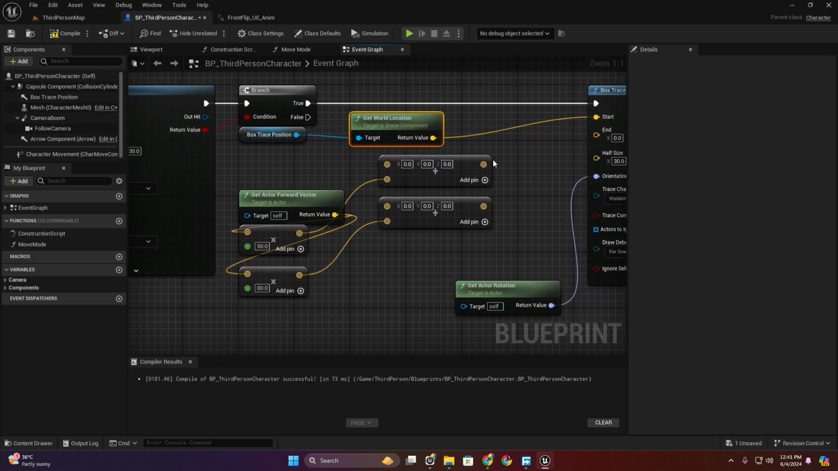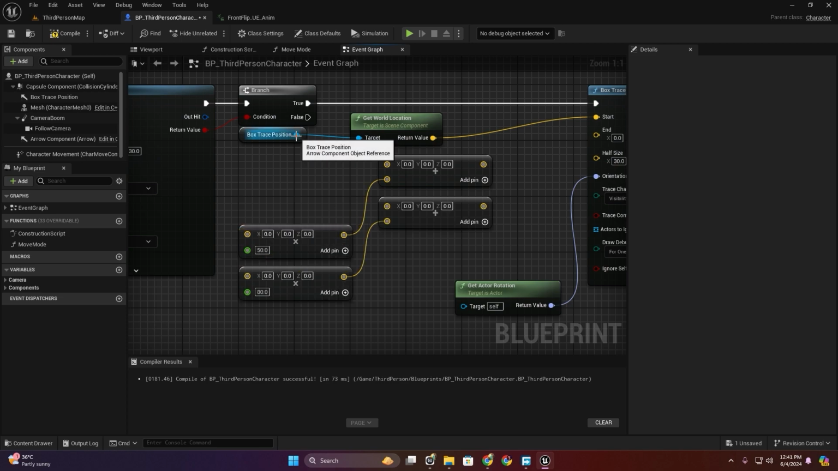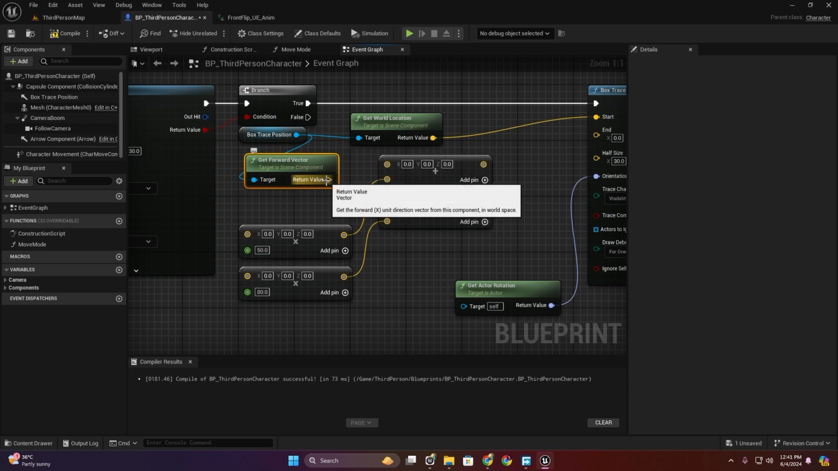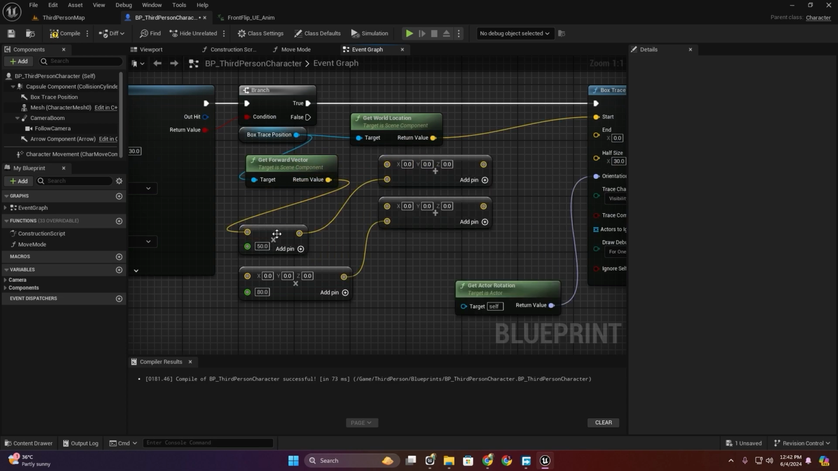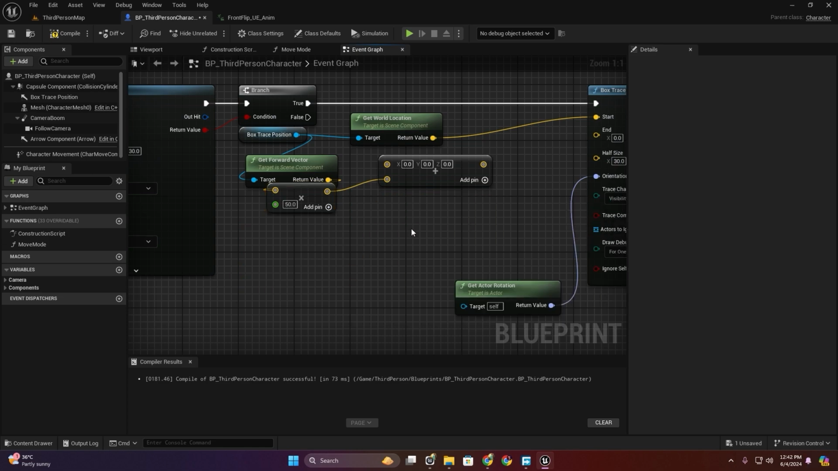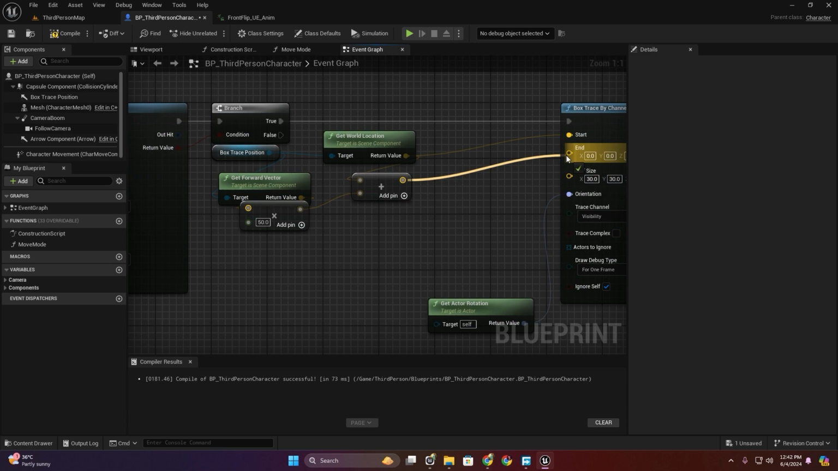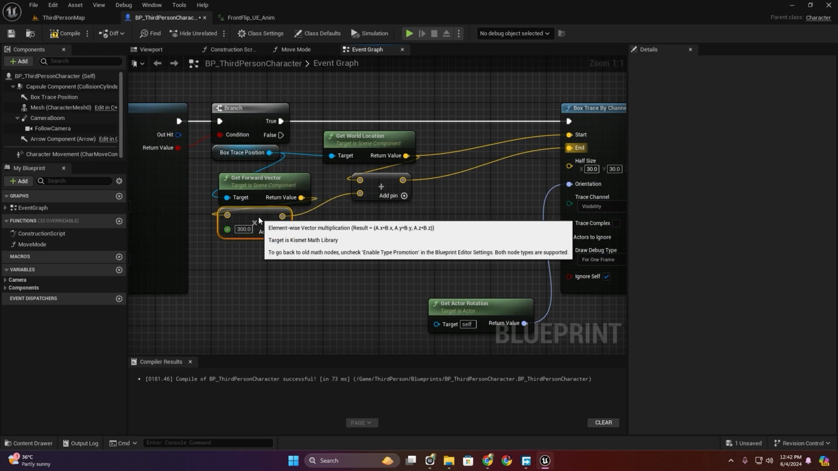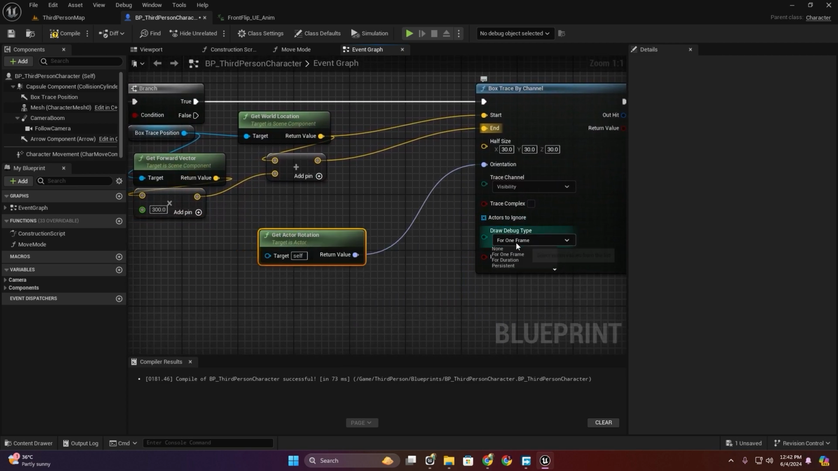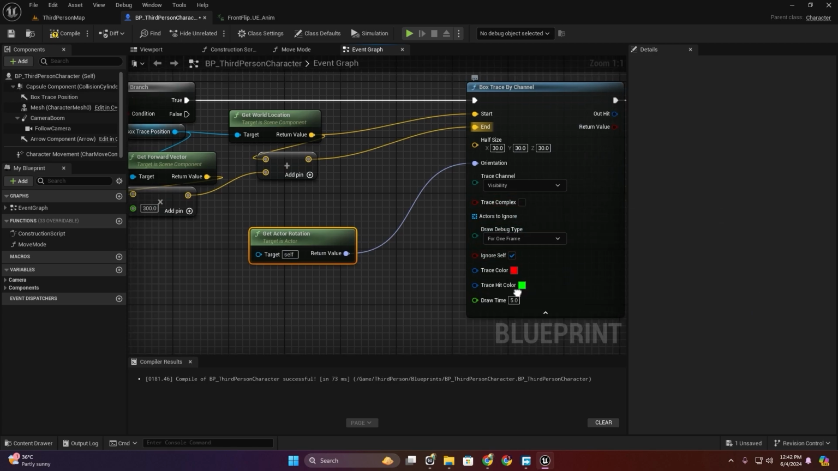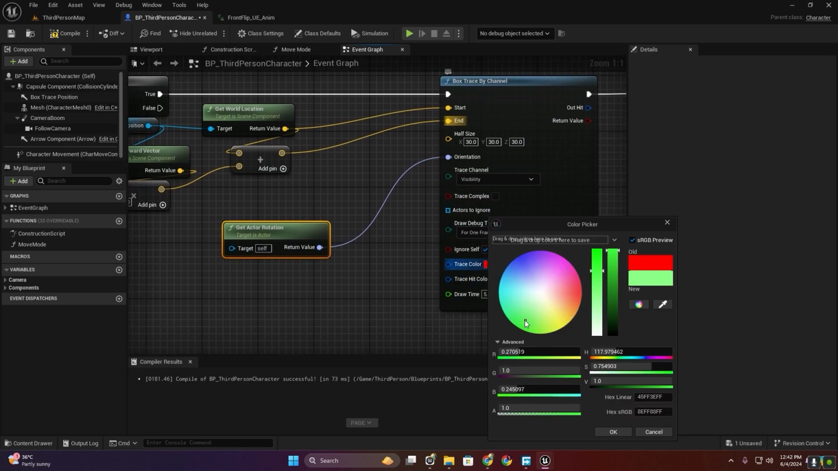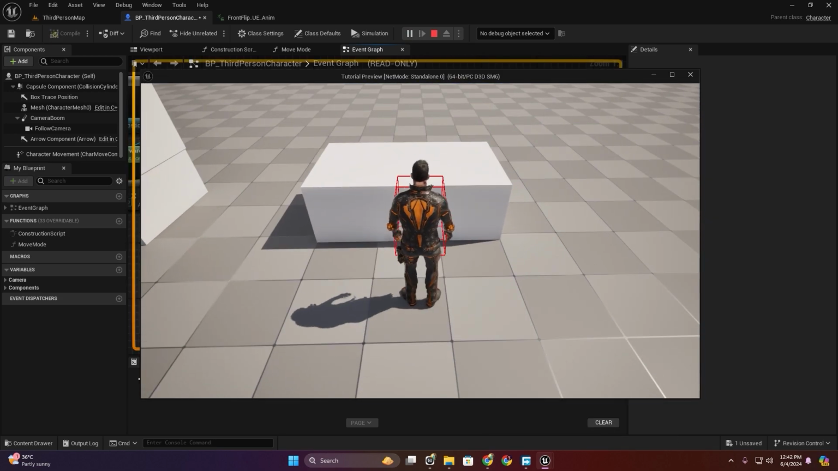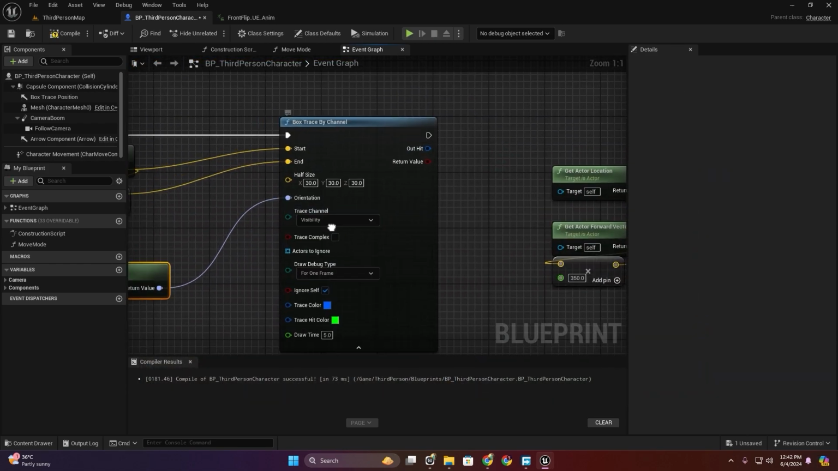This is going to be our start trace, and get forward vector. This is going to be our end trace. Set this to 300 for one frame. Set this color to green, not green, blue. Check. Okay, also I'm going to break this link for now.